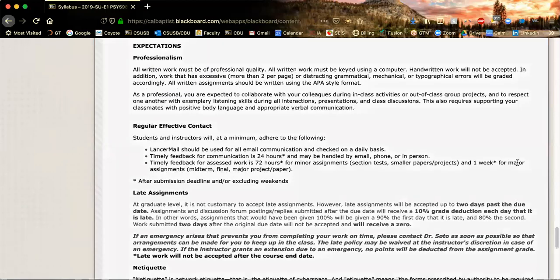So, as always, we expect you to be professional and respect your colleagues. Even though we are engaging in a virtual form of education, we still need to write grammatically correct. So no text message lingo in the discussion boards.